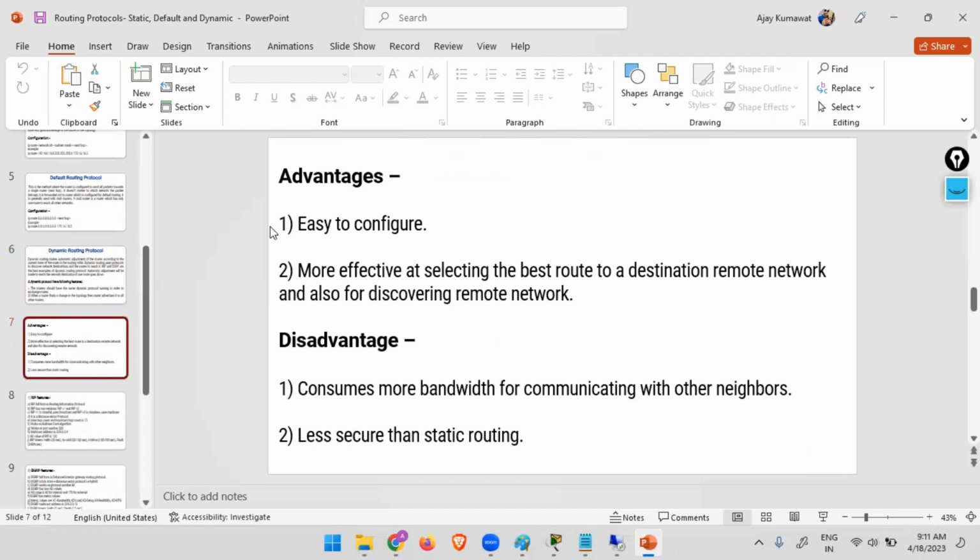What is the advantage? Obviously, it is easy to configure. You don't have to manually configure everything here. Then it is more effective at selecting the best route to a destination remote network and also discovering the remote network. Means in case of dynamic routing, you don't need to worry about what the destination network is, what the destination subnet mask is. No, we don't need to worry. The routers will talk to each other automatically and they will calculate what the destination is and how to reach the destination. But there is a disadvantage also.